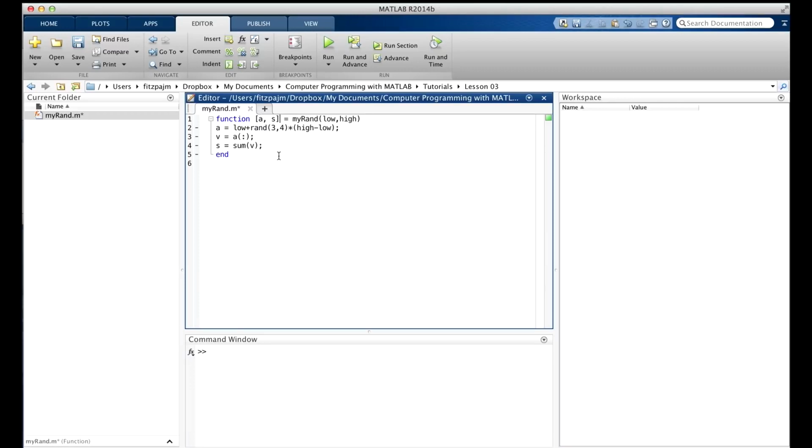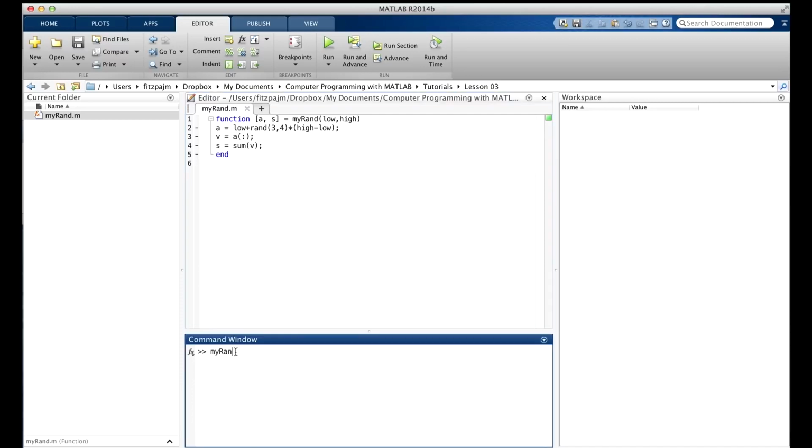Okay, let's run it. First, we have to save it. I can save it automatically simply by clicking in the command window, since this is version R2014B of MATLAB. But I'll remind those of you who are using earlier versions that you'll need to save your functions manually every time you change them. And you can do that by clicking on this little blue diskette icon over here. Okay, here goes. I'm going to give it 2, 3 as arguments.